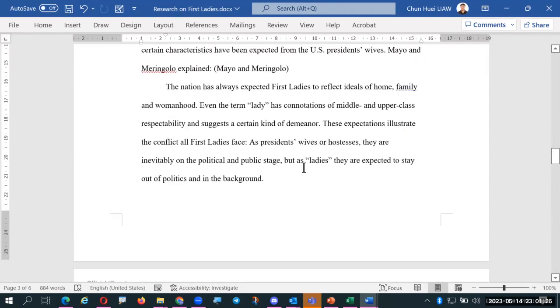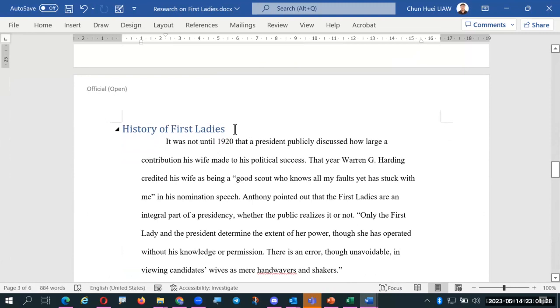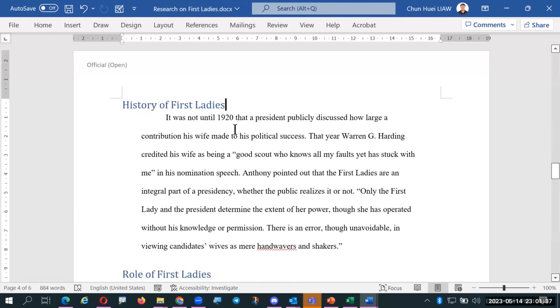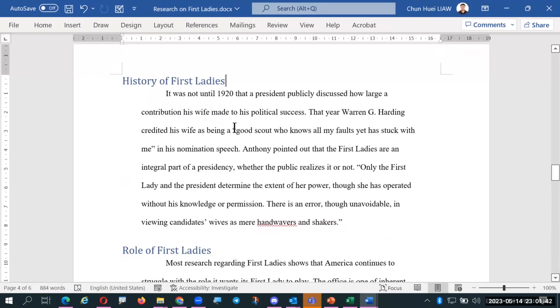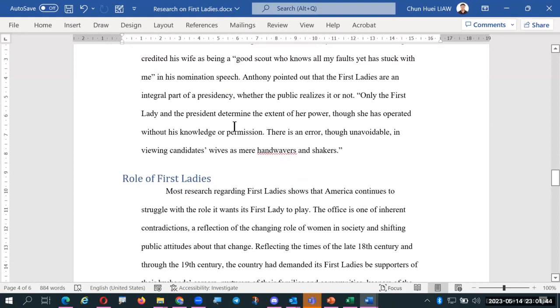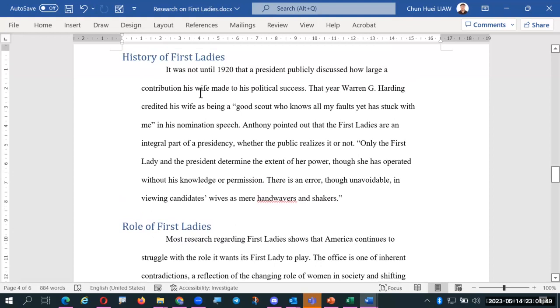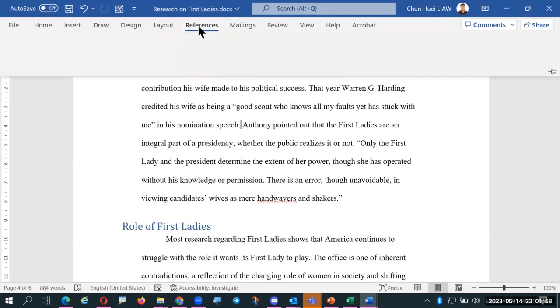So under the First Ladies, let's go to the first lady section and also insert the citation at the end of the second sentence. One, two. So this is the second sentence. At the end of the second sentence, insert another citation again.